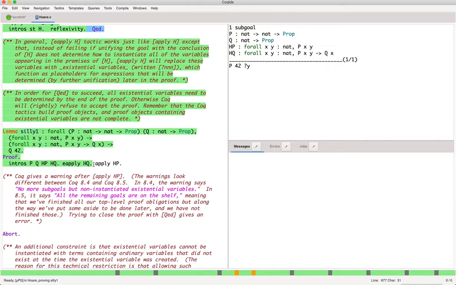So what that's done is it's worked backwards in this rule, and it said, well, I know x is 42 because that's what I had in my goal here, but I don't know what y is, so we'll just leave that unconstrained. Okay, and that's fine as it goes.